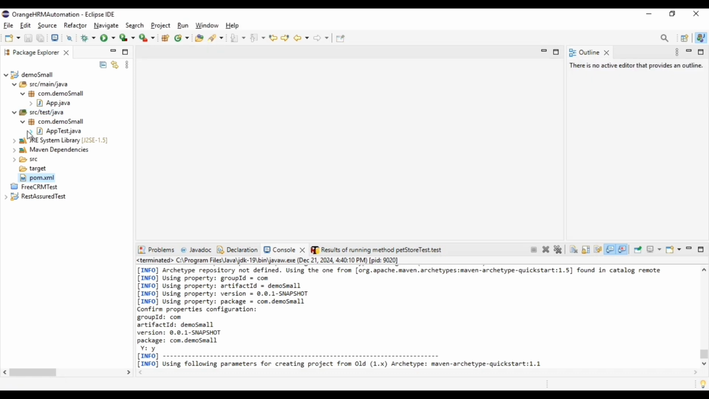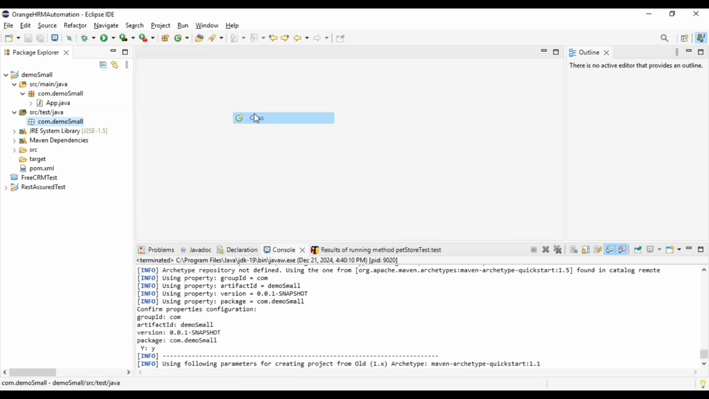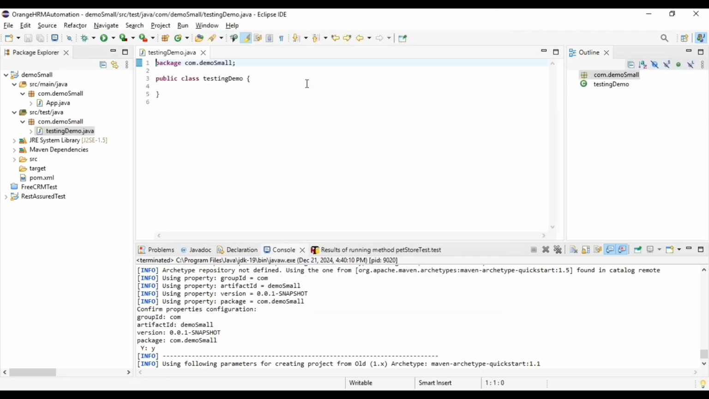So that's all, guys. Now here I'm deleting this default Java class. Now I'll have to create a new class here. We can provide the name as testing demo. So this is our name, and I click on Finish. So this is our class that has been added.